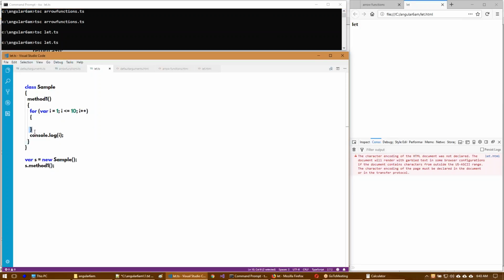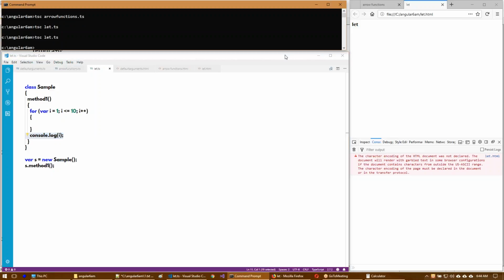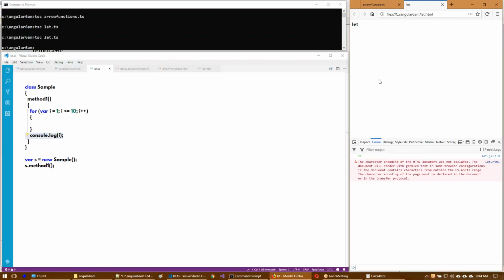By this, the for loop is over. Since the var keyword refers to a local variable, the i value is available even after the for loop. That's why you can see the i value is printing 11. It is not showing an error. It's valid, 11.